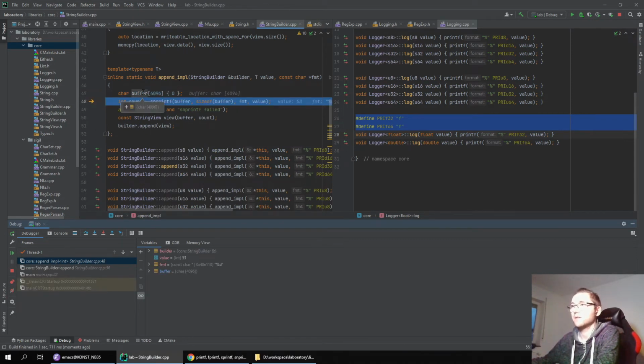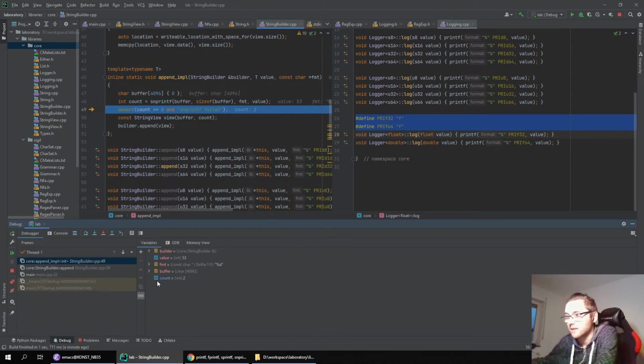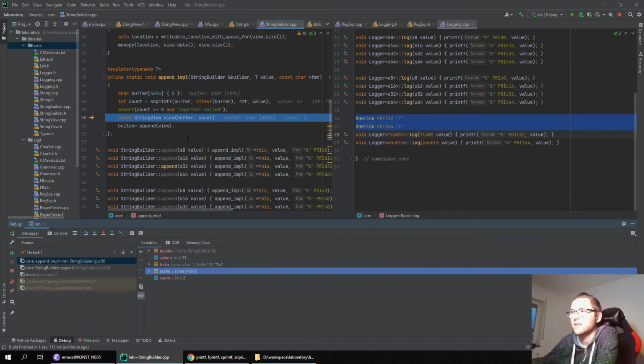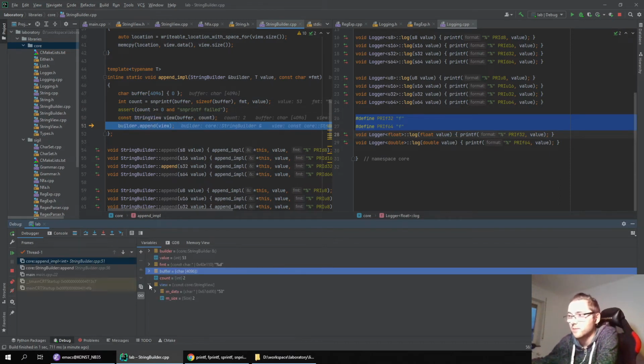Allocate a buffer on the stack. And we use snprintf to print to the buffer. So what does the buffer say? So 5, 3. Yeah, see, our count is 2, so we wrote 2 characters. So then we construct a temporary string view, which points to 5, 3 and with size 2.